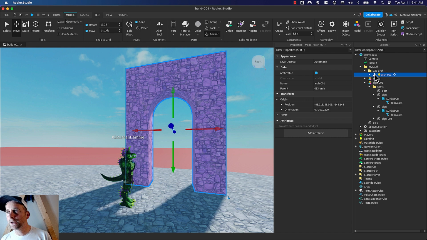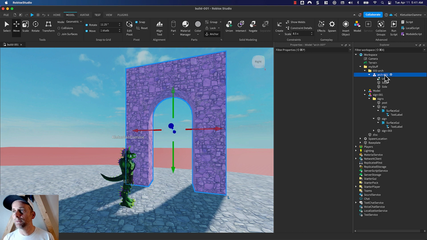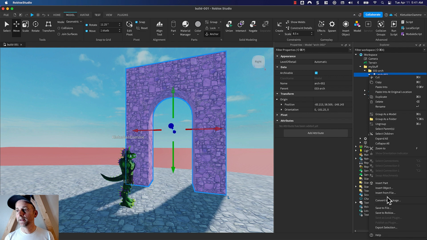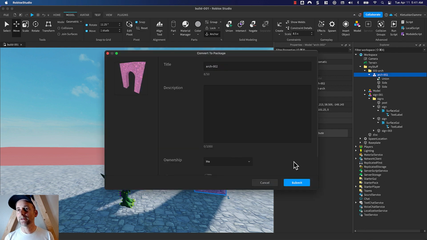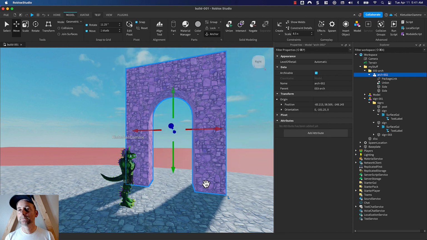So we'll go to arch and we'll disconnect it and we'll call it arch 002. And then we'll create a package out of that, just so that we have the original and we got the new one here. And so yeah, check this out.